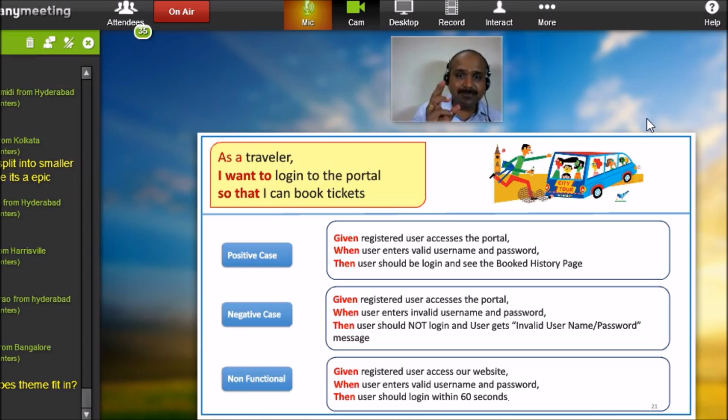So please think about three aspects. Positive path: positively, what kind of response I want. Second, what kind of errors the end user should receive. Third is non-functionally, what kind of experience you want to bring to the end user. By keeping this kind of framework in your mind, there's a high possibility that you bring all possible acceptance criteria to the board.